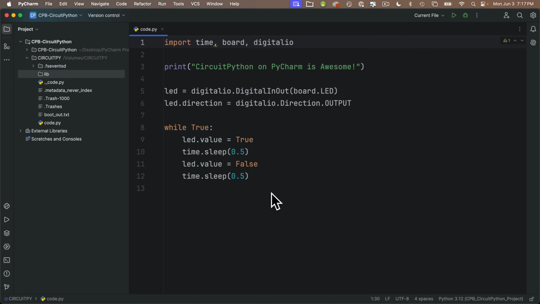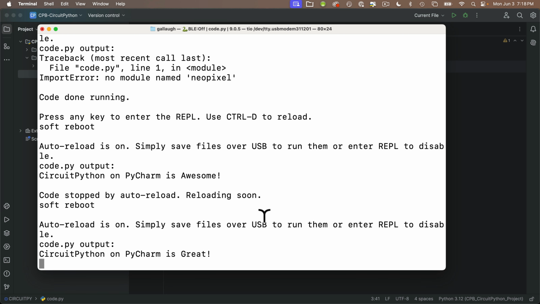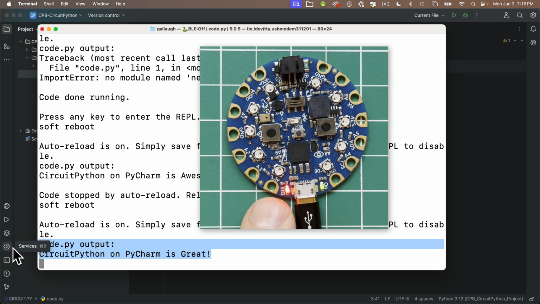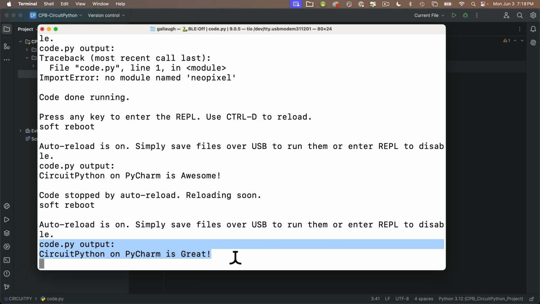If we change the sleep time from 0.5 to 0.1, it's going to flash a lot faster. And why don't we change the print line so that it says CircuitPython in PyCharm is great. Since we just made a change, the little blue indicator for unsaved changes is back. I'm going to Command-S to save, Command-Tab to head over to the terminal. I see my code executes, takes a second, but it says CircuitPython is great, and my board is indeed flashing 5 times as fast.